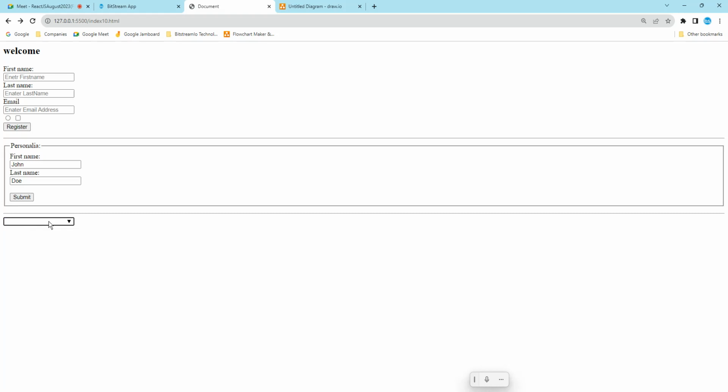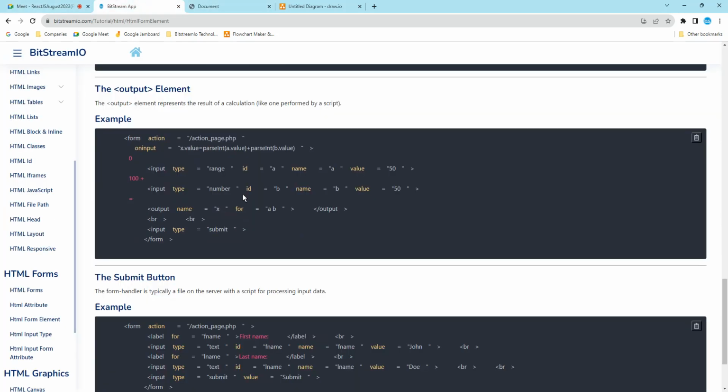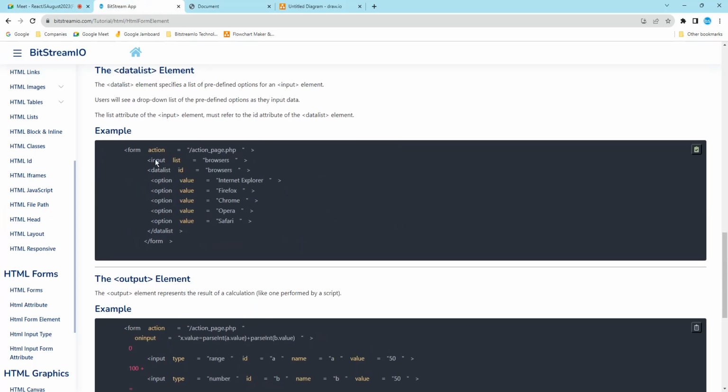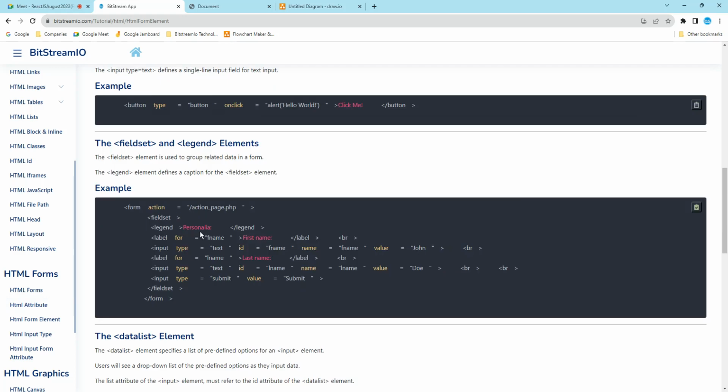Next, if you want to send Internet Explorer, just type Internet Explorer. This is how it will come. This is called a datalist. This is the output. Everything is the same, all related to your input tag, with options and everything. So just practice whatever is there. It is not a complex thing.